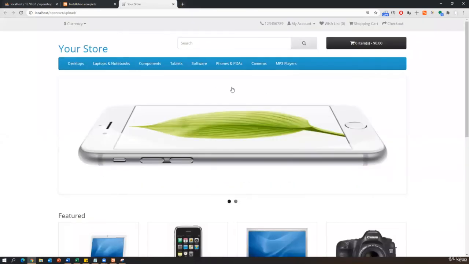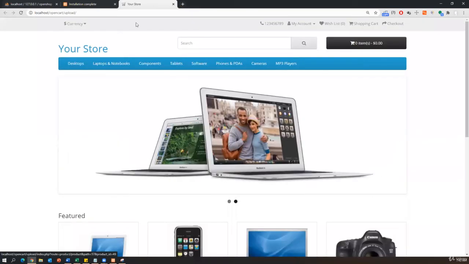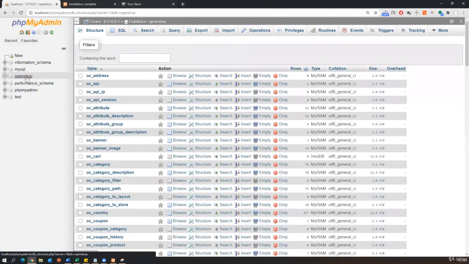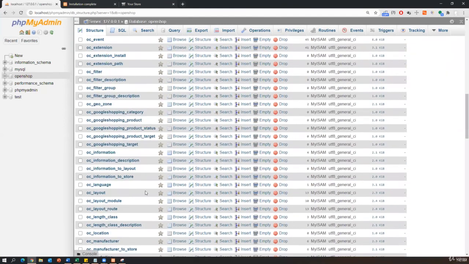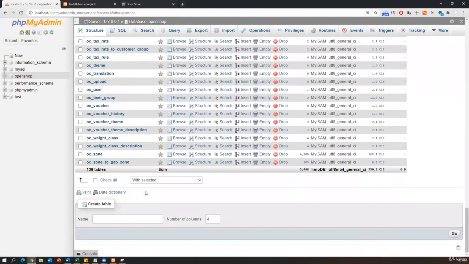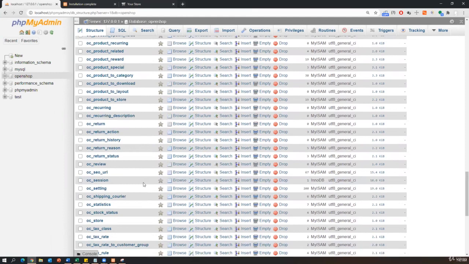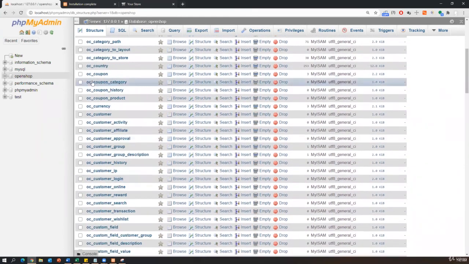Now your applications are up and running, but where can we see the tables? Now go back to your database. Okay, and just click on this OpenShop. Now the tables are also automatically created. You can look here. These are all the different tables, n number of tables in this database. But where exactly will our customer data be stored? As soon as you register a new account, there is a separate table. Let me show you. OC underscore customer. Yeah, this is the table, guys. In this table, all the customer information will be stored. We'll try to validate this later.